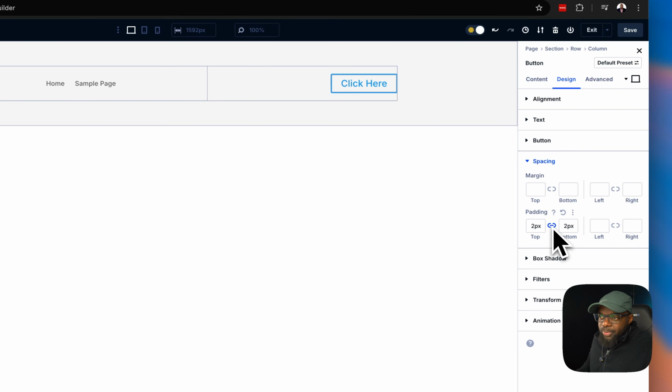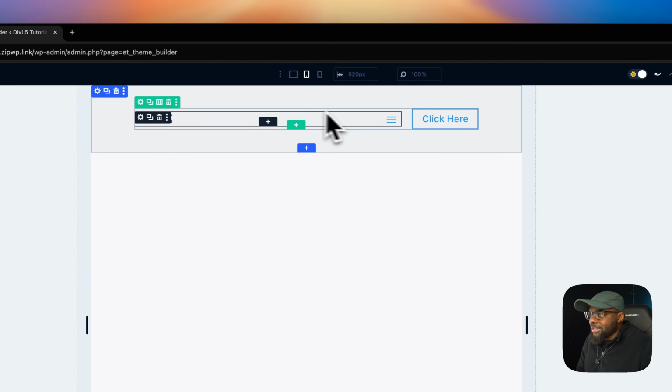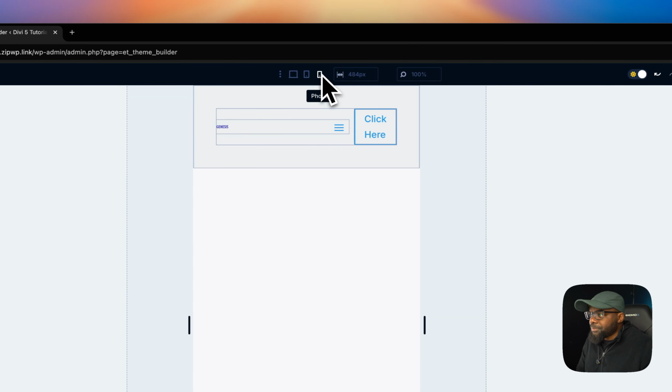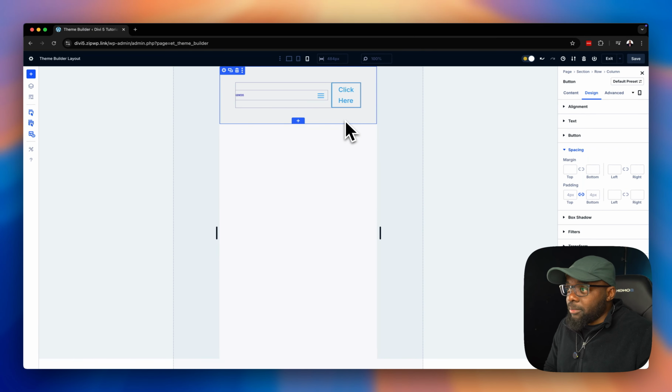Okay, so I've just added 2 pixels to the top and the bottom, but perhaps you may want to increase it to maybe 3 or 4. I think 4 works fine. So the button is slightly smaller. Okay, great. So as I'm looking at this now, when I go to my tablet, for example, I can see everything is looking great. And then when I go to my mobile, my button here, it doesn't look great anymore.